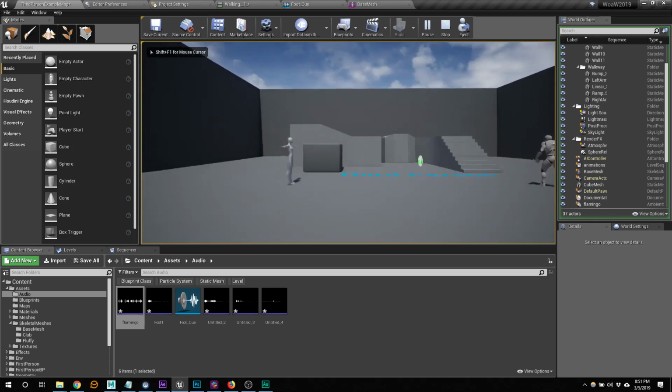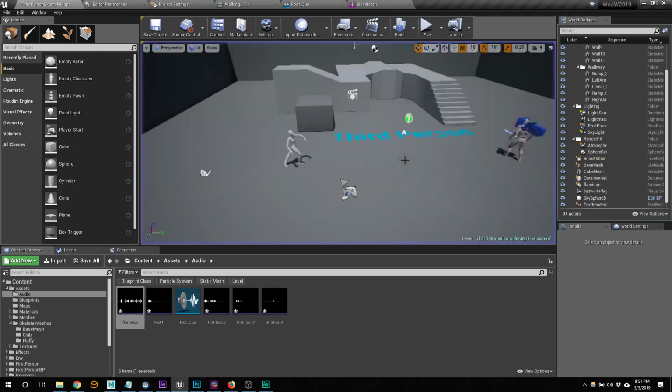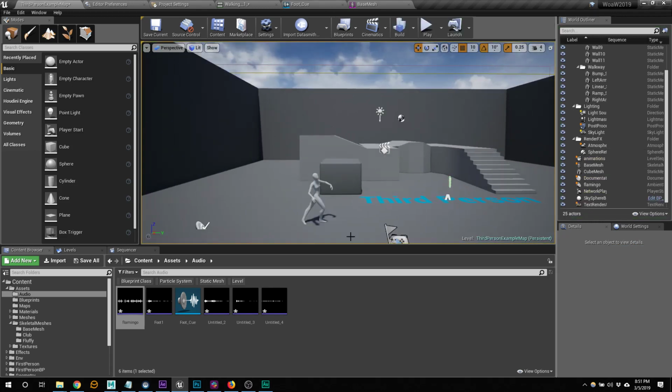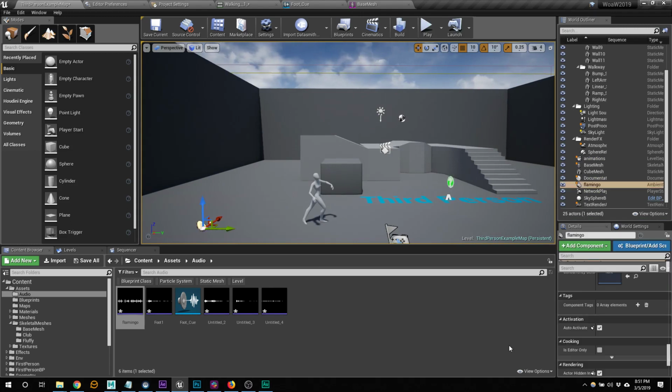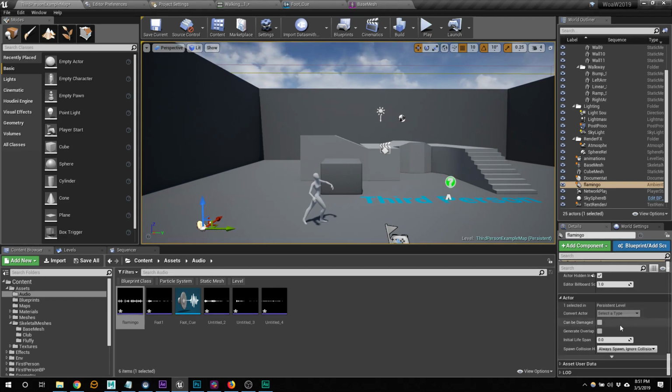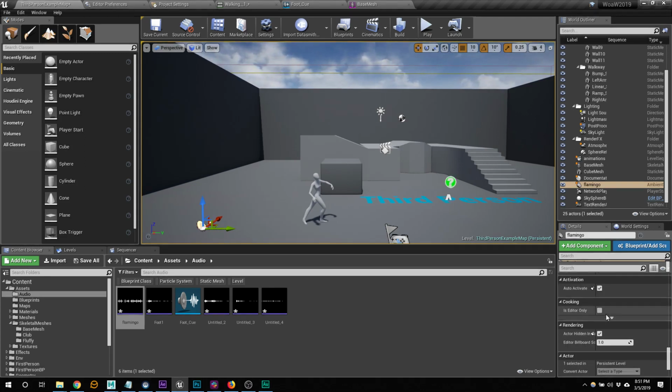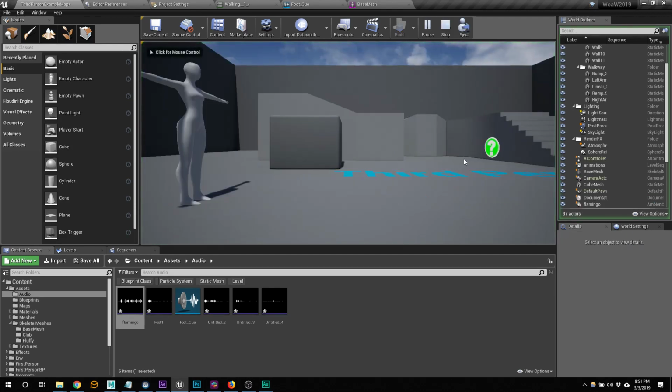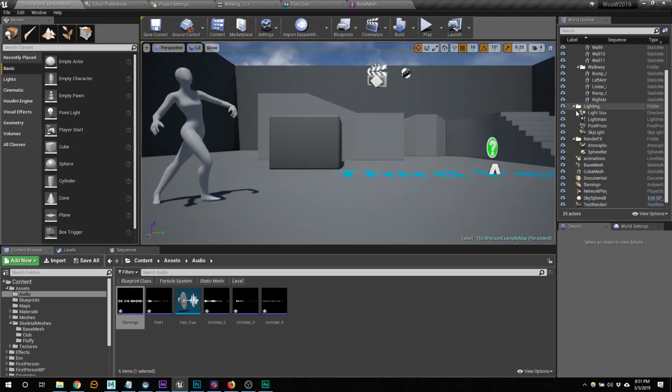Right? That's fine. If I didn't want it to play, I turn off auto activate. And then I could trigger it with a trigger box or whatever. I can also load it into sequencer and make it a soundtrack. So, nothing, right? Let's go to our sequencer.